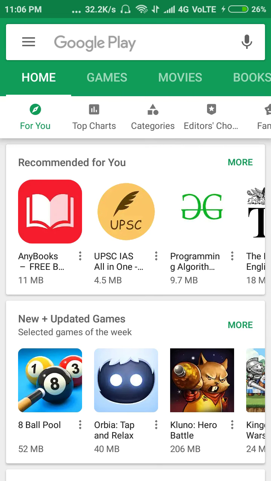Okay, so this is one of the best applications from where you can earn money and you need not install any other application. You just need to answer one or two questions. As soon as you give the answer, your account will be credited right away.